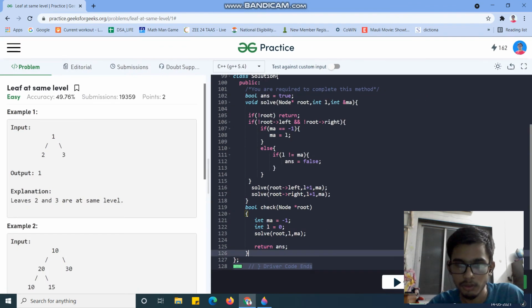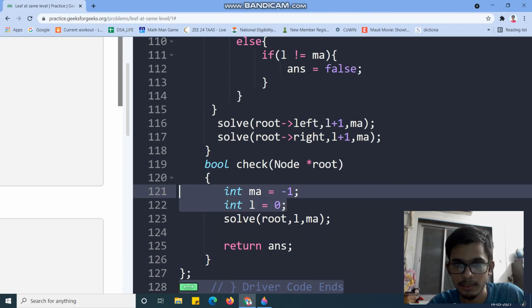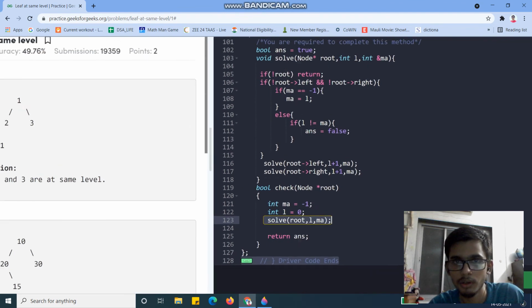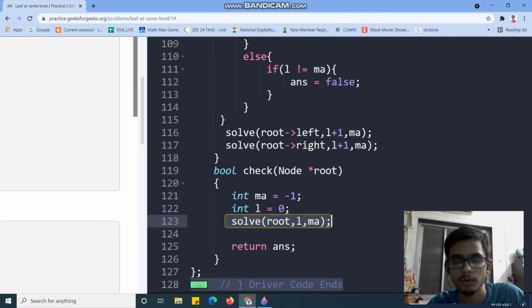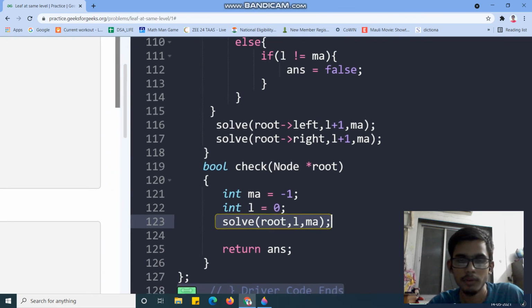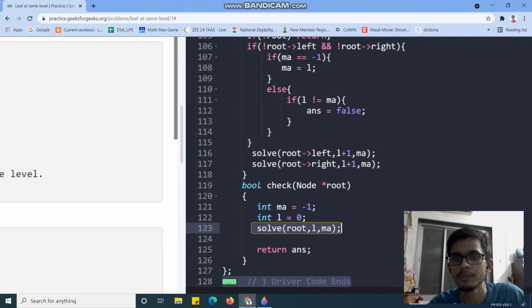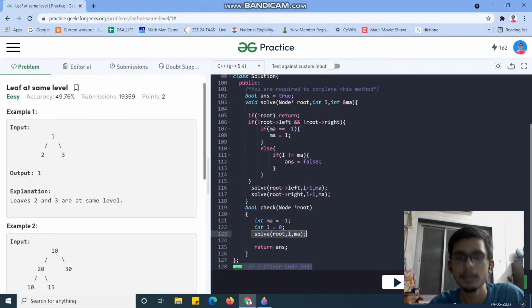Till now our global answer boolean variable is set to false. I initialize the variable ma to -1, and the level starts at 0, and then I just call the function. This function will do everything for me. That is, it is going to set that boolean variable to false or true, whatever, and that will be my answer. That answer boolean variable stores my answer. It will check whether all the leaf nodes are at the same level. If they are, it returns true. If not, it returns false.